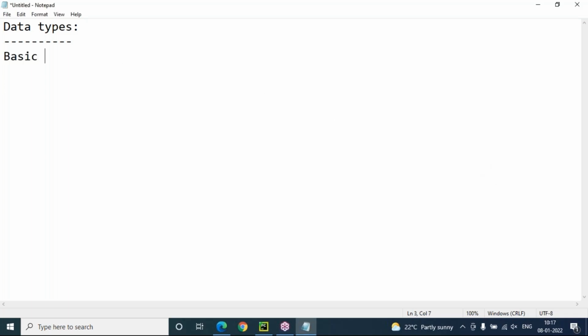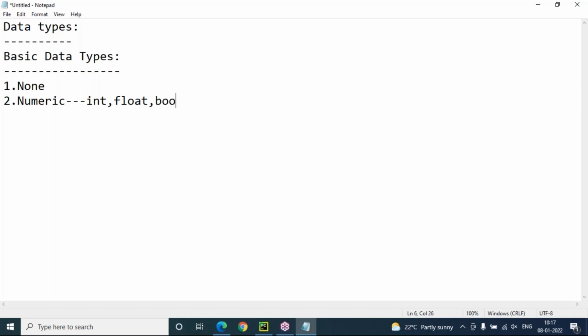What basic data types are there? These are the basic data types. The first basic data type is none, and next is numeric. Numeric is classified into a few types like int, float, bool, complex. These are all numeric types.